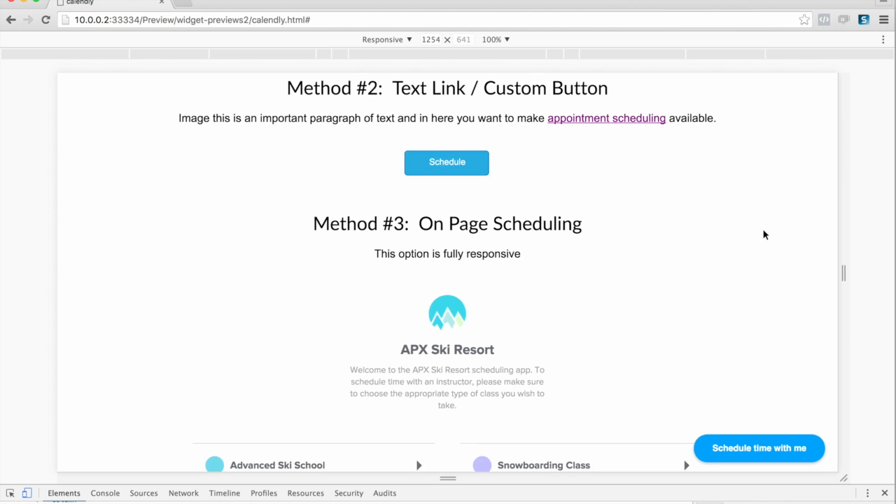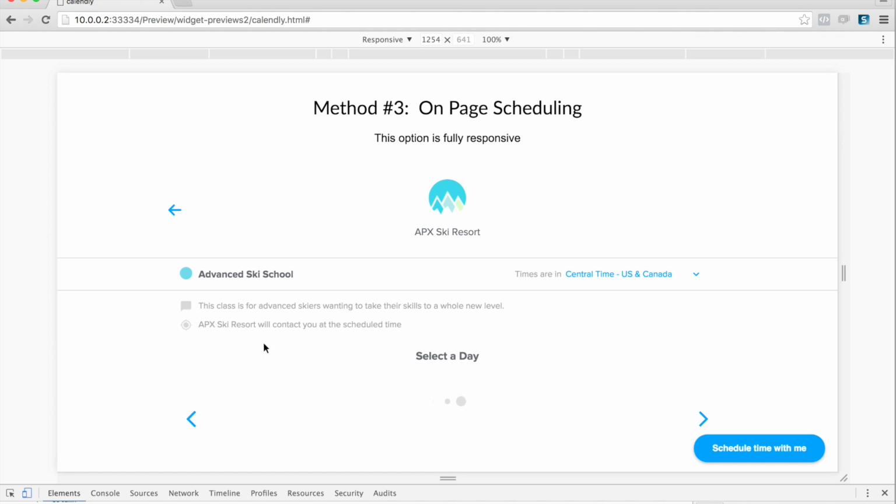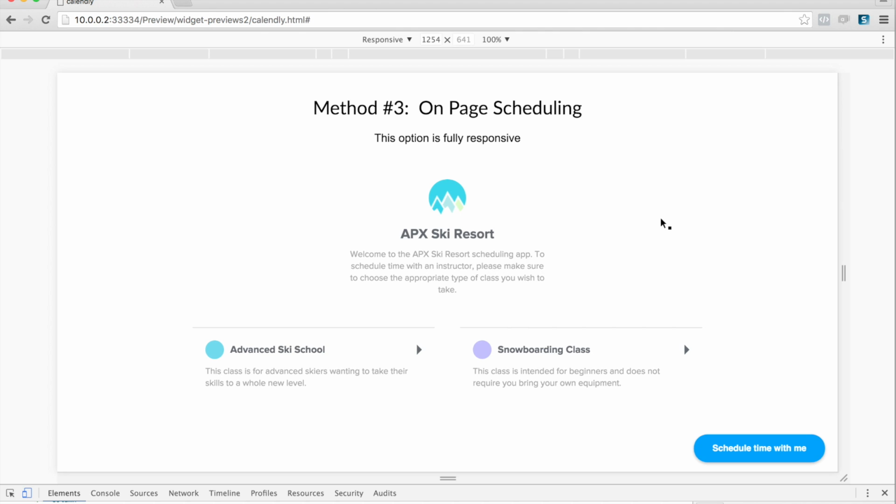Last but certainly not least is the ability to do on-page scheduling. So this is an actual Muse page, so I've included the scheduling component itself directly inside the page without having to click on any additional buttons. So for example, I can go to Advanced Ski School and go through the same progression they went through before.